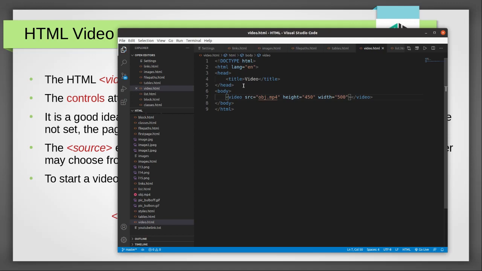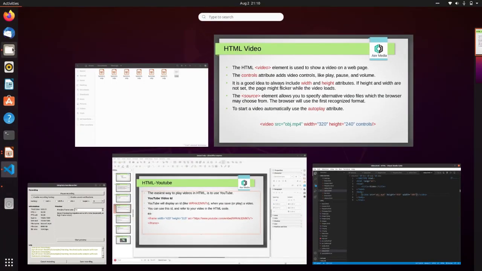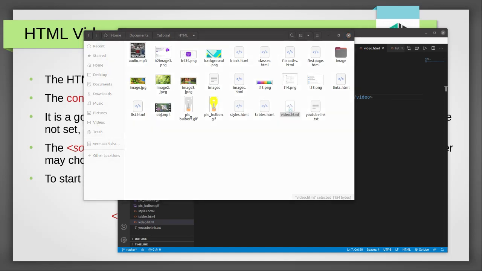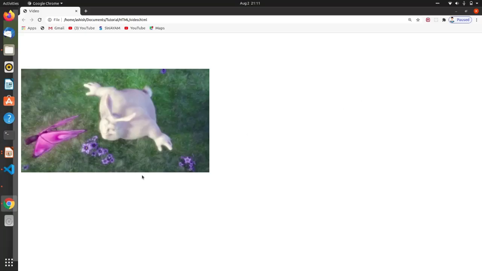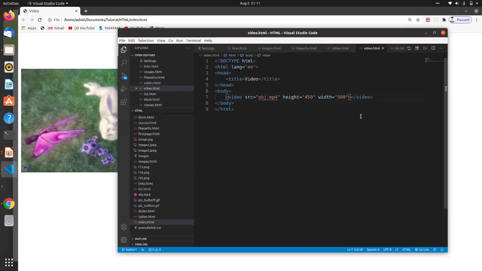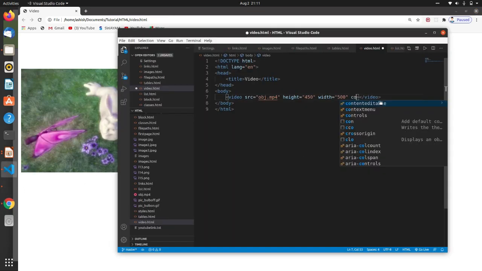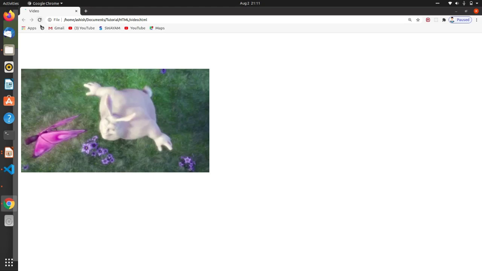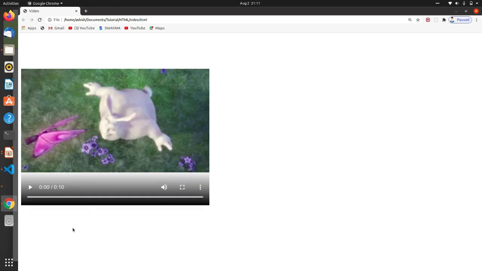Let's save it and open the file. So video.html, open it. Here we see a video thumbnail of height 450 pixels and width of 500. As we can see here, no controls are visible in this video thumbnail. If you want to add controls, just move to code, type here controls, save it, now refresh it. So you will get controls here.